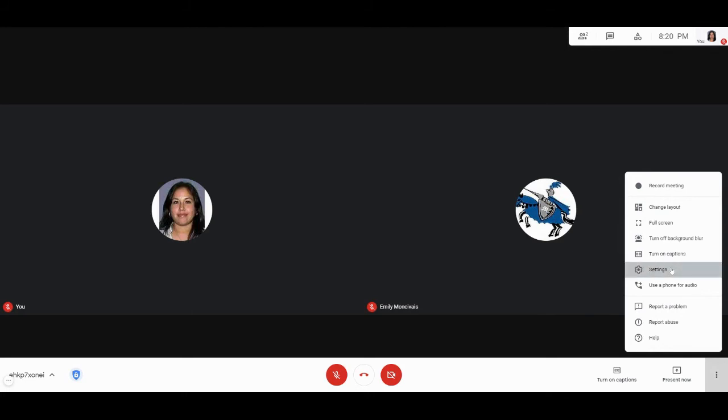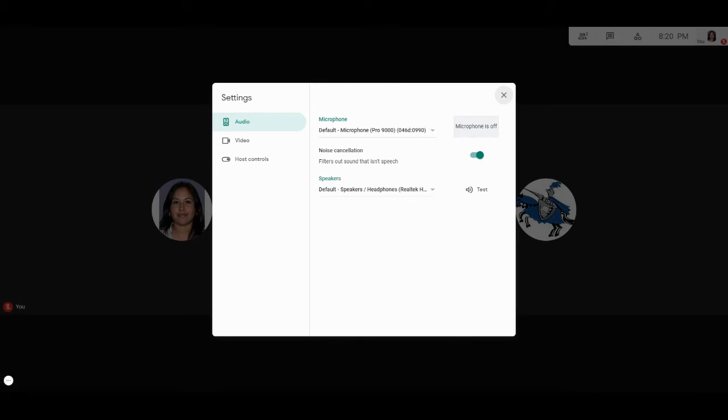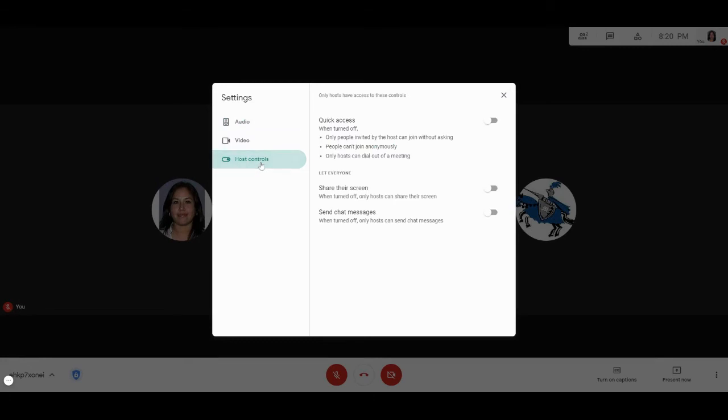If we click on settings, we're going to go ahead and see under audio the noise cancellation. So you can go ahead and turn that feature on for yourself. The microphone, don't forget, if you do connect an AVer document camera, you need to change the settings here. Make sure that's always on Realtek or whatever default setting you have for your computer. Make sure it's taken off of the AVer. And then we do have video. And then we do have our host controls.